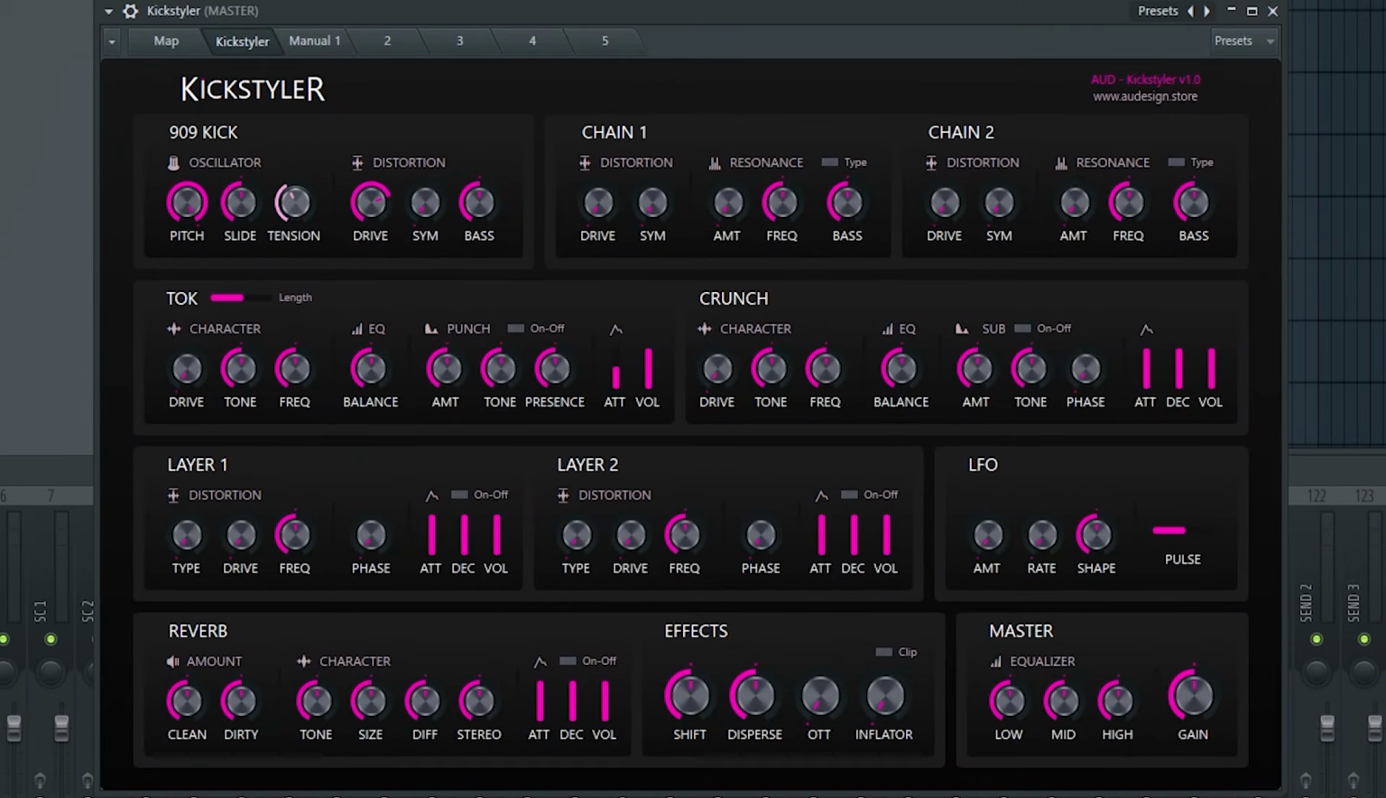And third, we have tension. This shapes the curve of this slide to make it stay for longer or shorter time in your initial pitch. This may sound trivial now, but with some distortion down the line, it can be useful to make your kick sound vastly different depending on how you set it.